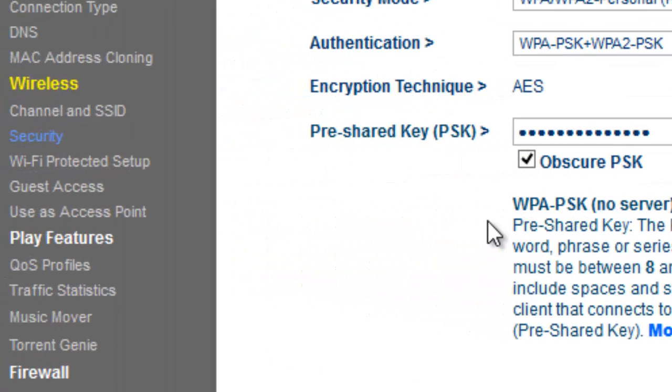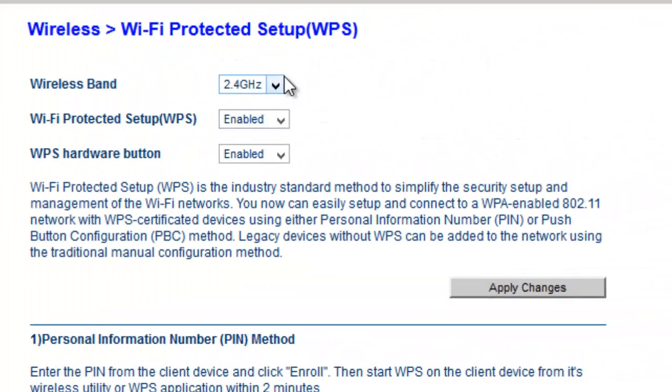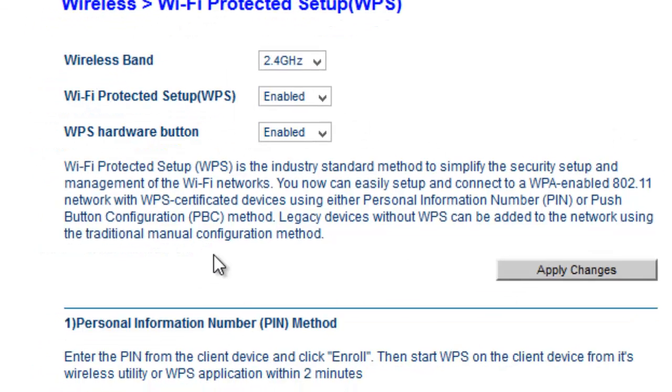Now when that's done, this is optional. Click on Wi-Fi protected setup, that is WPS. Choose a band for your wireless WPS band. I want it 2.4 GHz. And the Wi-Fi protected setup, that is, you can directly press the button on your router and connect to your wireless Wi-Fi devices. I'm not going to change any of this, but if you change any of this, click apply.